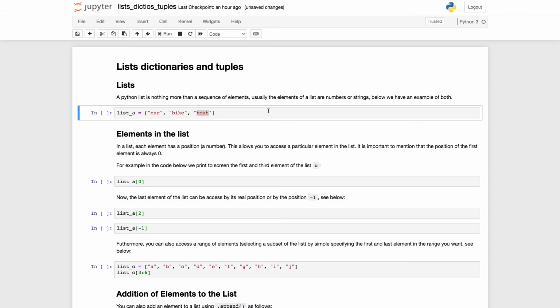Okay, so we're going to start with a list. What is a list? Well, very simple. A list in Python is nothing more than an object that contains elements, and these elements are in a specific order. So the way you define a list in Python is the following.